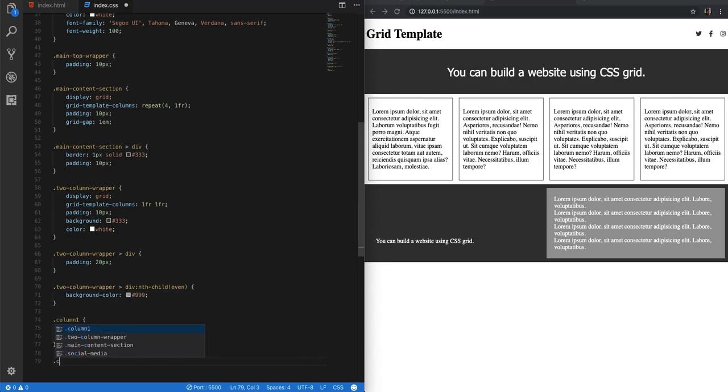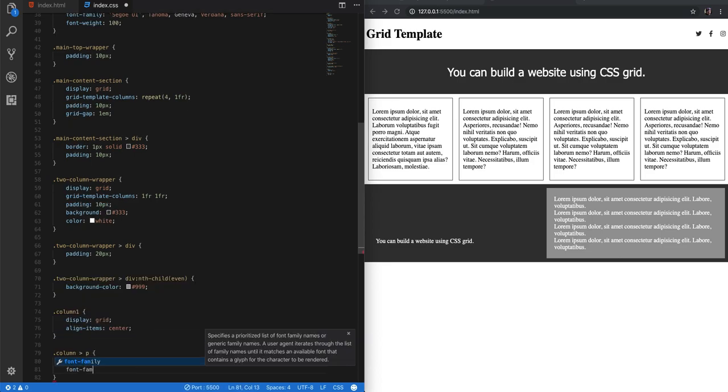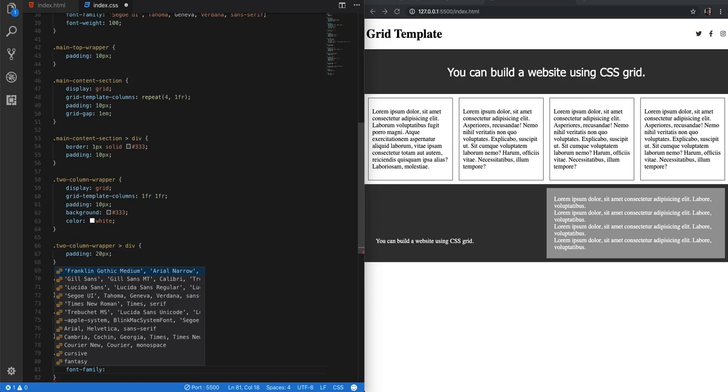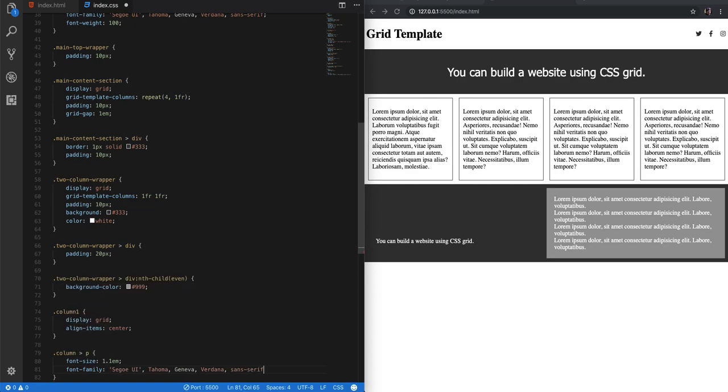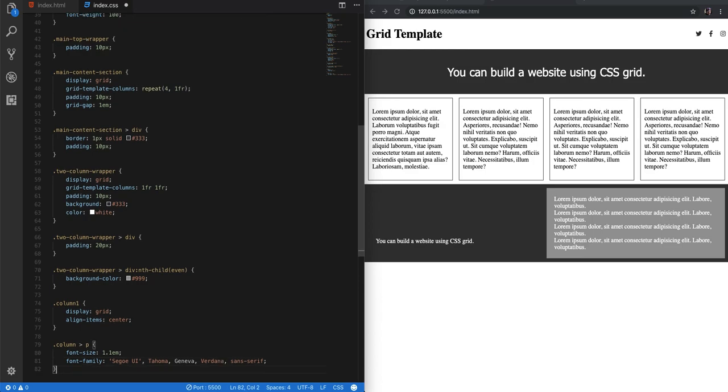And that's it for that one. And then the paragraph tag. We want to update the font size to 1.1 em, and the font family, like I said, just the basic, some sans serif fonts.